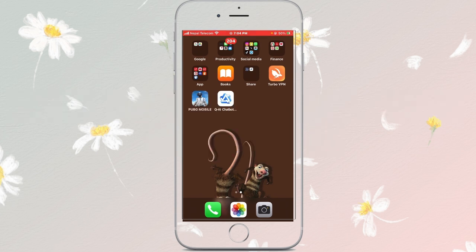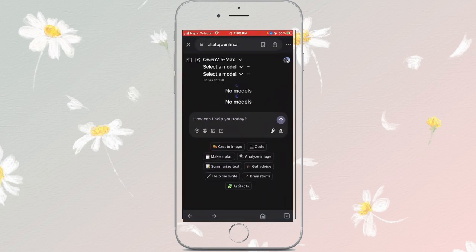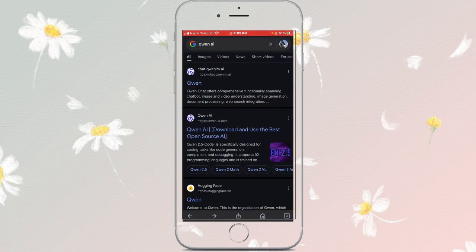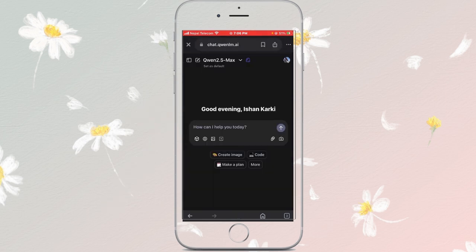So at first you have to be on the home screen of your mobile phone. Open your desired web browser application. For me it's Google. Tap on it. On the Google search bar you have to type in Qwen AI. You have to select the first result and make sure to log in.